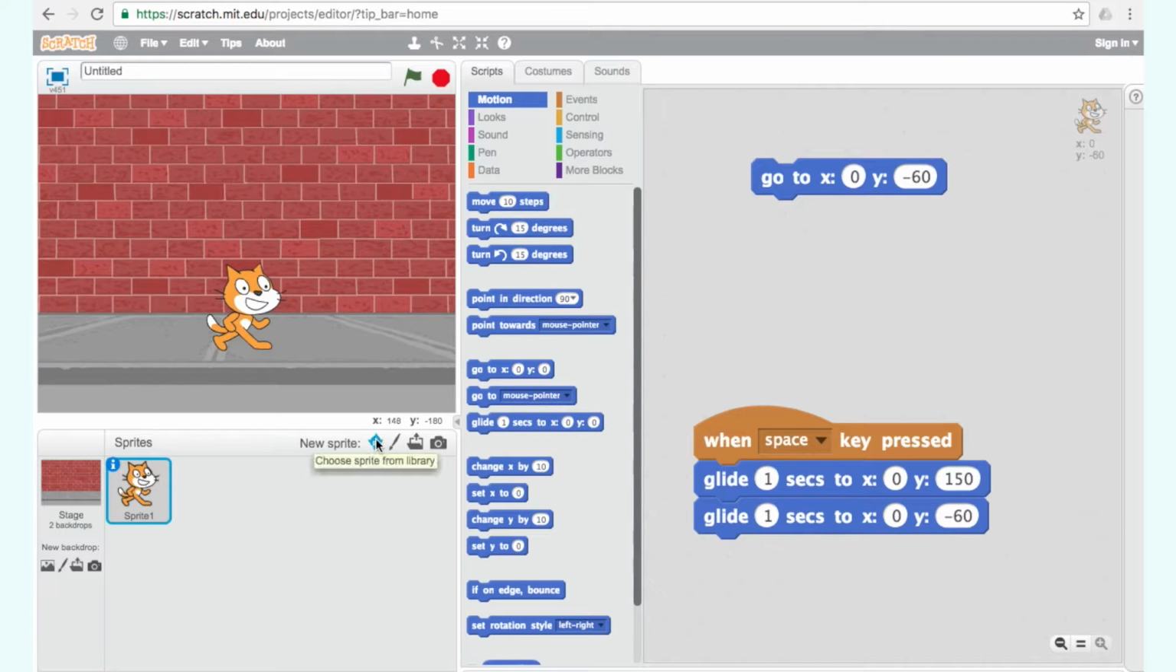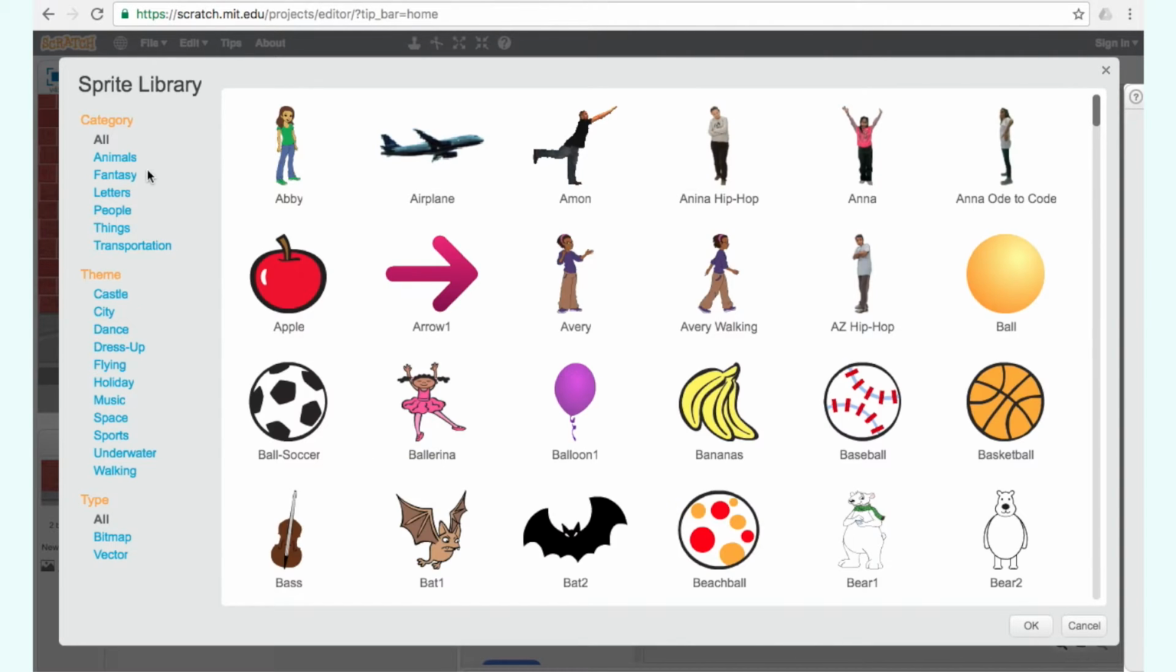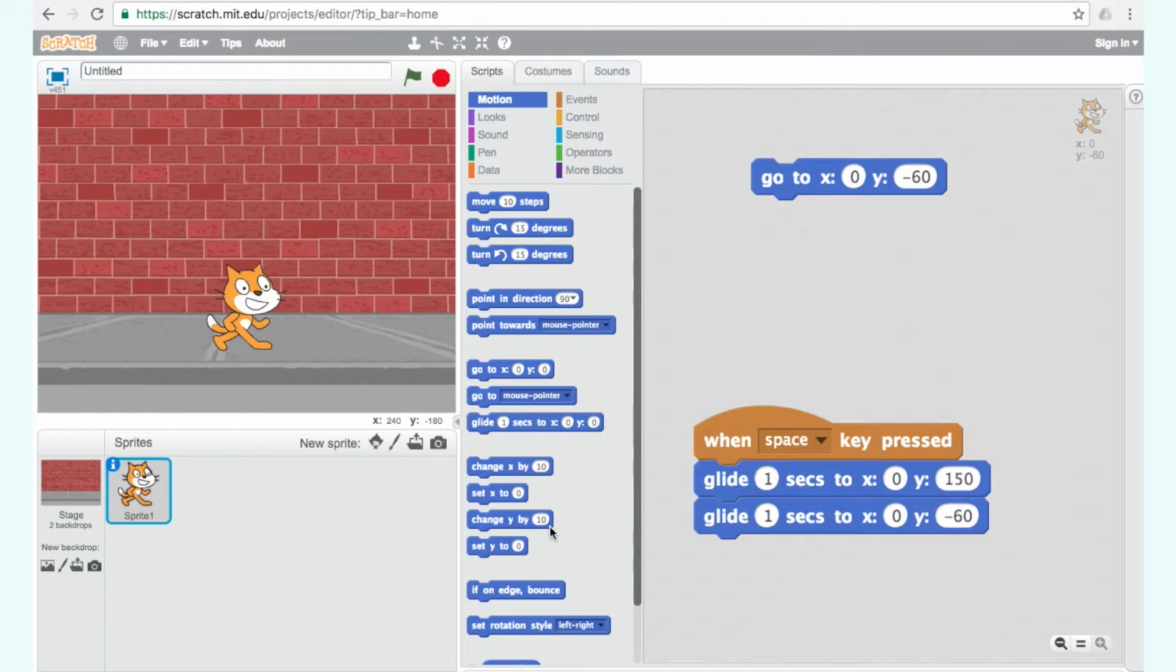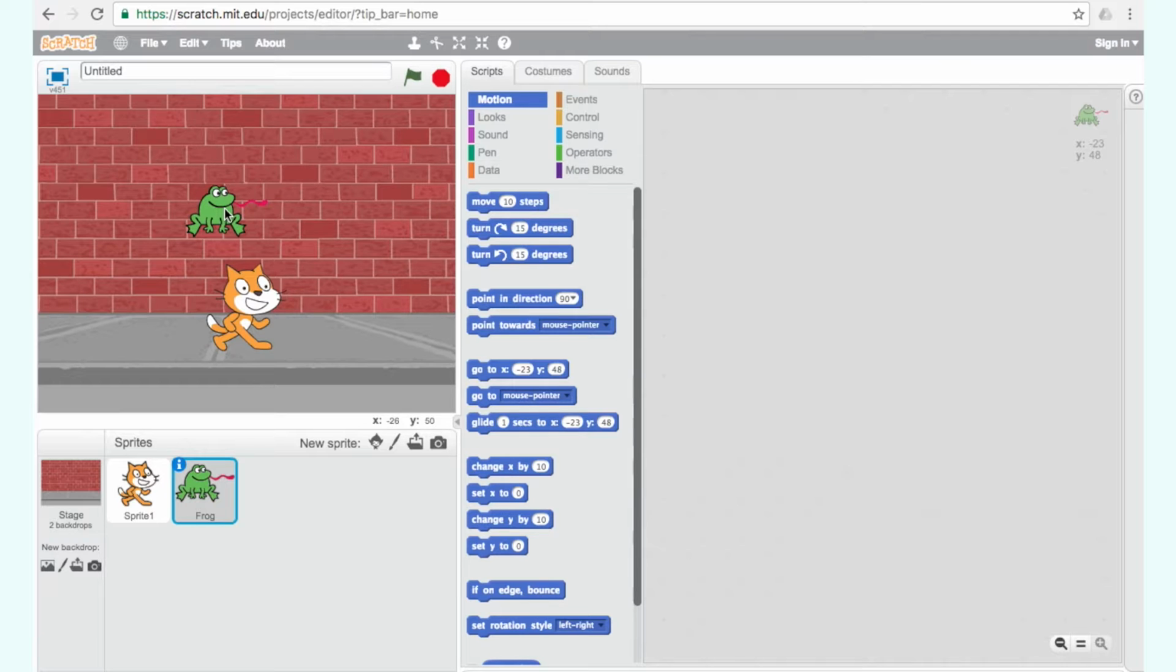Now I'm at step 3. I will select a new sprite from the sprite library. I'll select the frog sprite. I want the frog to start at the right side of the screen, glide to the left, stop, start again at the right side of the screen, and repeat until game over.